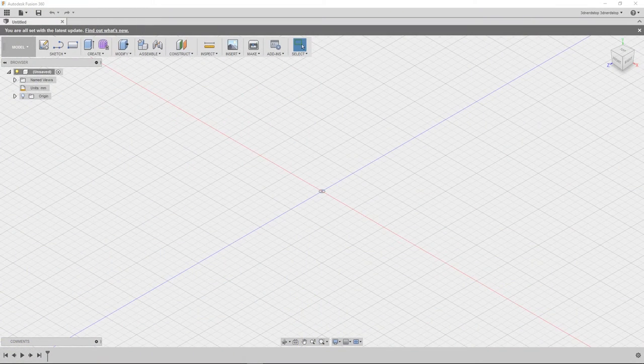Alright guys, here we are in Autodesk Fusion 360. I don't know if any of you have used this. This is a really nice CAD software. You can do a lot with it. You can do 3D modeling in it. You can do 3D designs that you can then CAM out with a CNC machine. You can do a bunch of stuff with it.